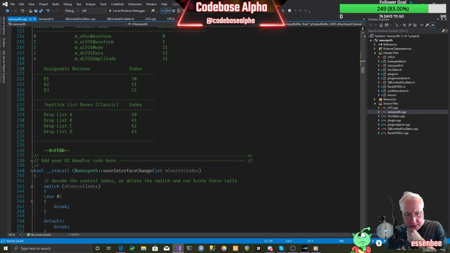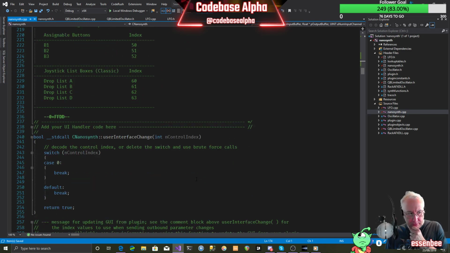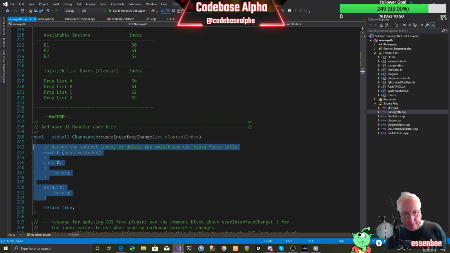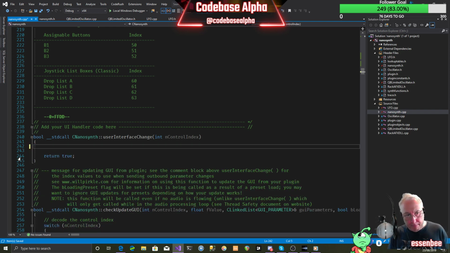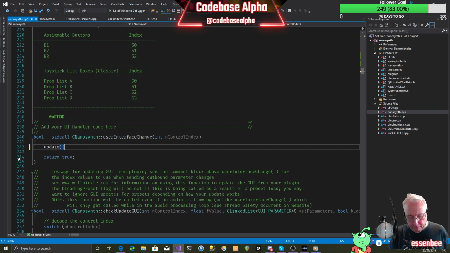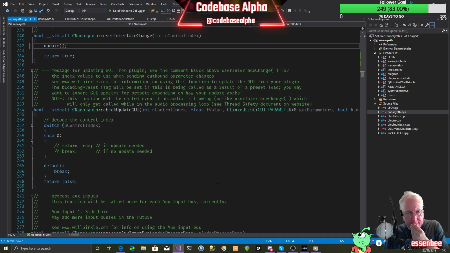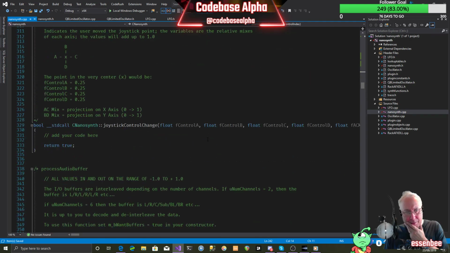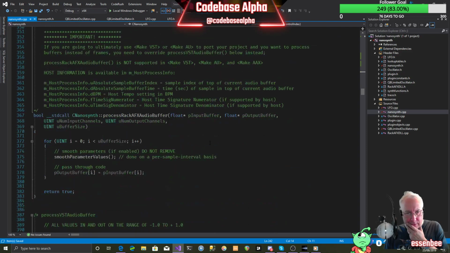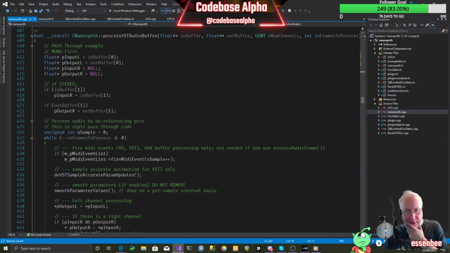User interface change is the next thing we need to do, and this should be fairly simple. Basically all we need to do is call update, because we've built our own update function. So update, return true. That should be all we need to do. Okay, so now we get to a bit more of the meatier side of it. Not meatier, but bits where we've been before, I guess we can say.